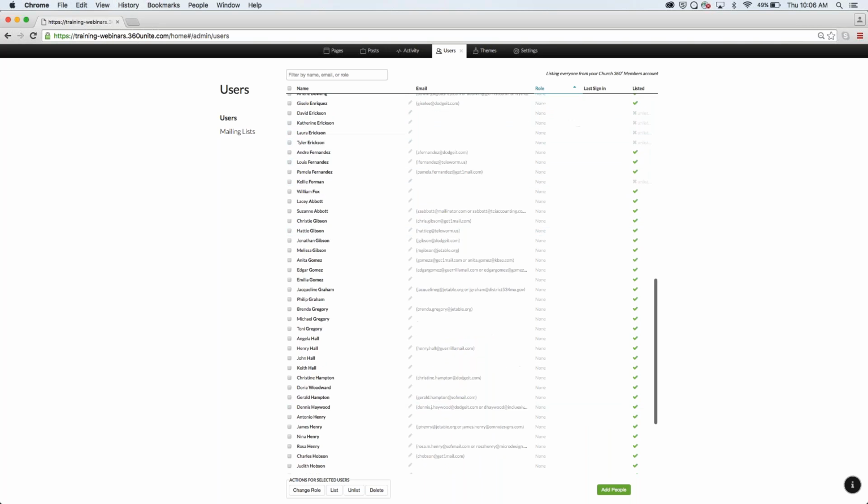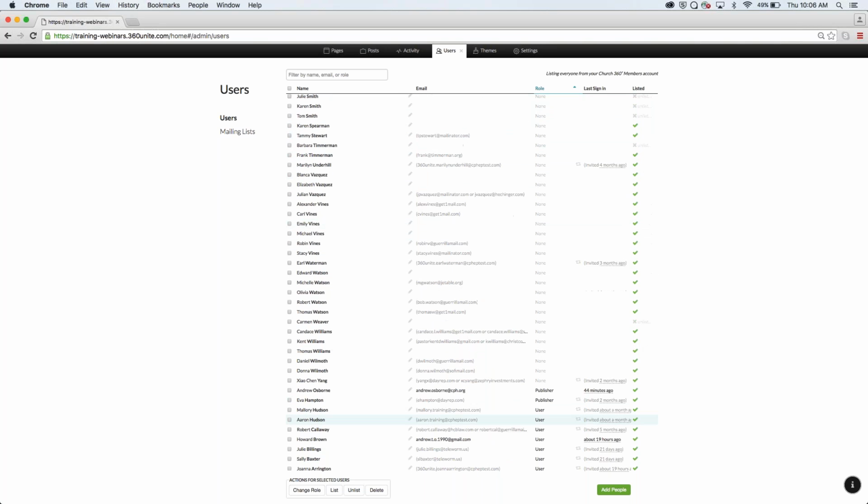Another role we have, you'll see there's all these nones, but if we get down here to the bottom, we also have publishers. Publishers are able to access pages, posts, and activities. So these three up here, they can't affect the users, so they can't see this list or the mailing list. They can't do anything with the theme. They're not able to change the way the website looks, and they're not able to get into the settings and change all the behind-the-scenes sort of stuff.